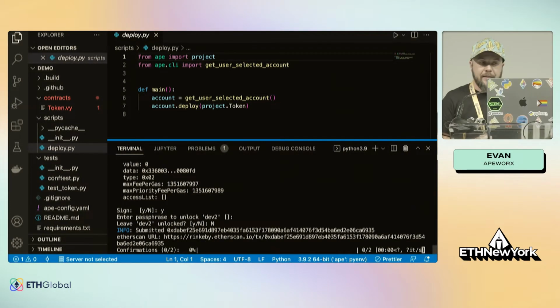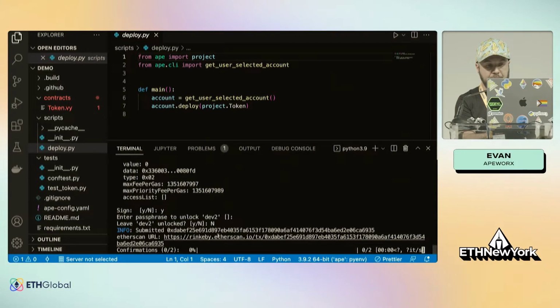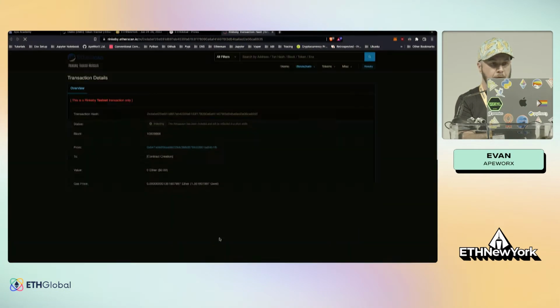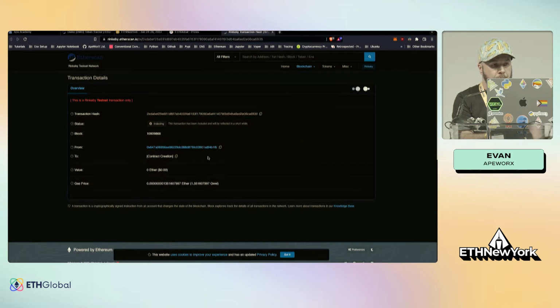And now what I can see is it has begun the process of making sure that it is confirmed on the block. We can already go ahead and look at this Etherscan link. Etherscan is another plugin that we support. And the internet's just a little bit slow, so we'll wait for this to load. Can you make it bigger? Yes.